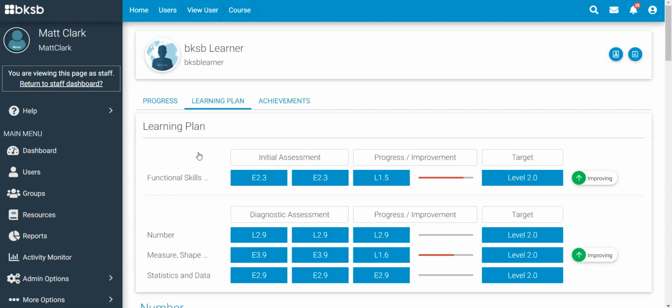Up at the top of the page here, you can see their current scores, so you can see their start point from initial diagnostic assessment and then their current progress and improvement. At a glance, we can see that this learner is making a nice improvement straight away here.